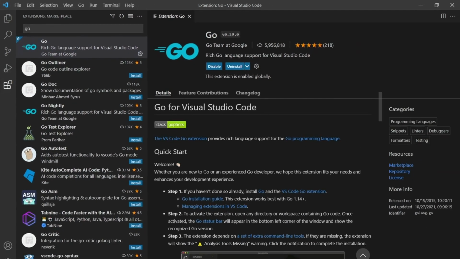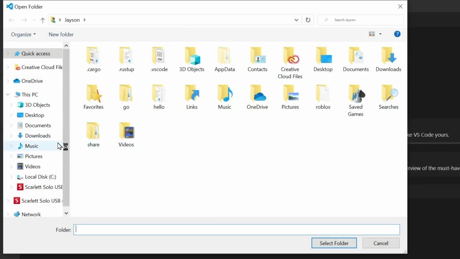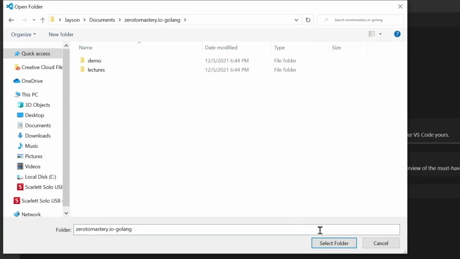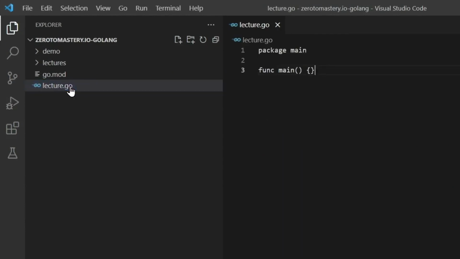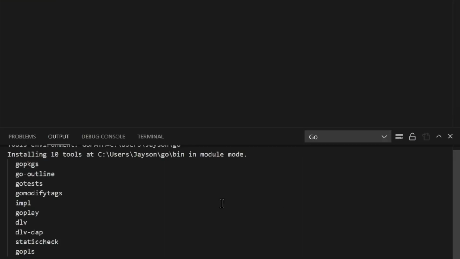After you click on the Install button, we'll need to open up a Go file in order to finish the installation. To do so, we can go back to the Getting Started page and click on Open Folder, and open up the course content materials that you've downloaded. I saved mine into my documents, so just navigate to it, then click Select Folder, and then open up any of the Go files. You'll have a pop-up that says Install or Install All. Just click on Install All.